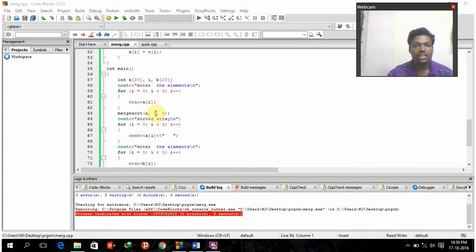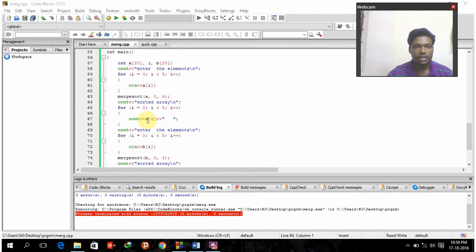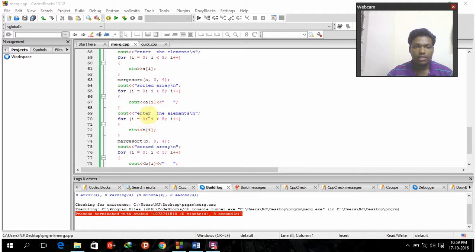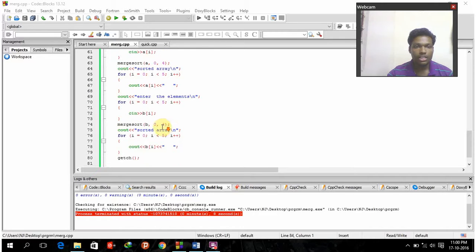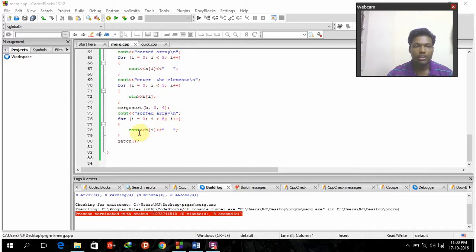So index is short, from index 0 to 4. The sorted array is presented as below: for i equal to 0, i up to 5, i plus plus. It will print the array a of i, and enter the elements I'm asking the user to enter. Then it will store them as b of i, and then merge sort b. First one was a of 0 to 4, and second one is merge sort b, index 0 to 4. So the sorted array will be printed as b of i.